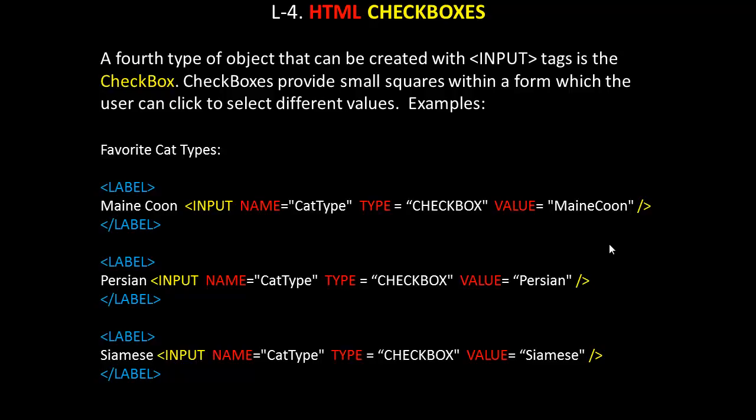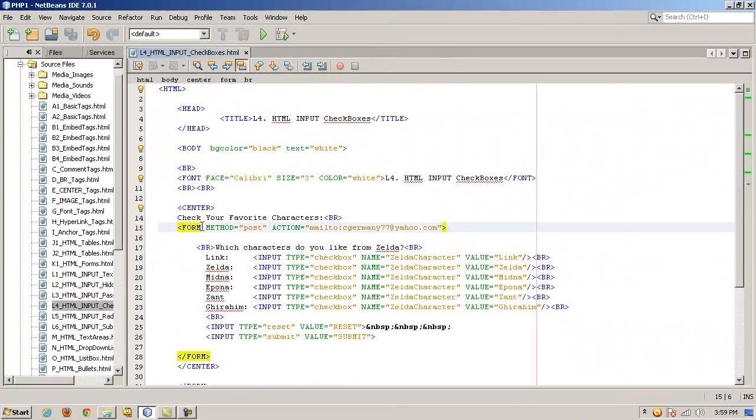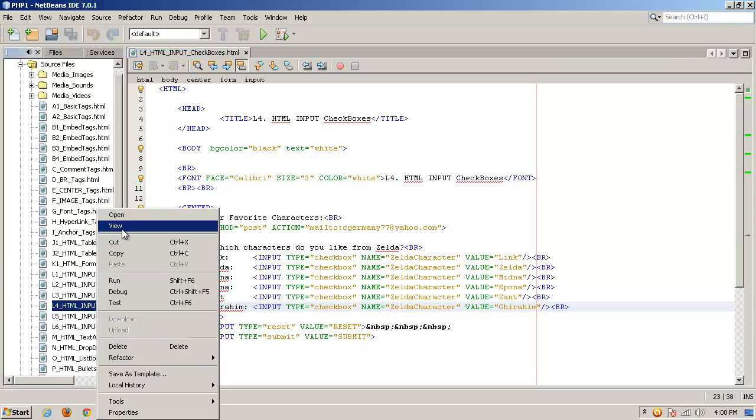You get the idea. Once again, we have another example, HTML form code, and here's some input tags. And this time the type is set to checkbox. Okay, so it's just going to make a little square box, and if you check it, it's going to assign the corresponding value, Link, Zelda, Midna, Epona, Zant, or Ghirahim, if that's how you say it, to the variable name Zelda character. So let's see how that looks when we view it through Firefox.